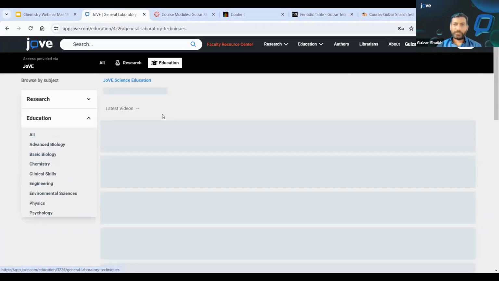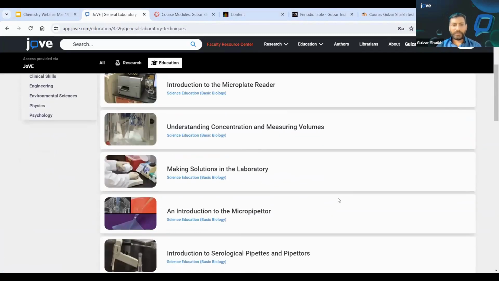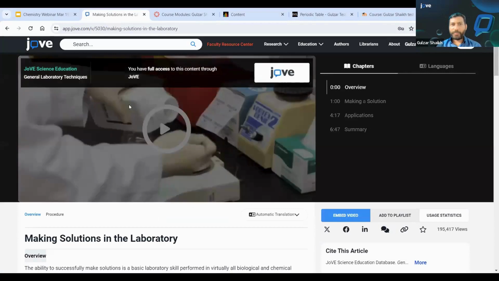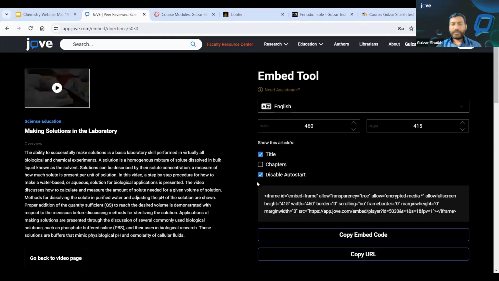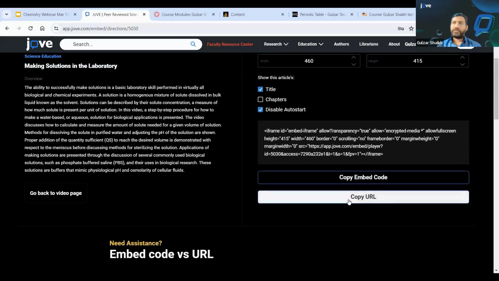So if I go to general laboratory technique, here you can see how to handle equipment and apparatus. Let's say this one, how to make solutions in the laboratory. So you come to this part and then you hit on embed video. It'll take you to this page. There are two buttons. If you want the video to appear on the page itself in your LMS, we choose this. But if you want this to appear as a link, you choose this.